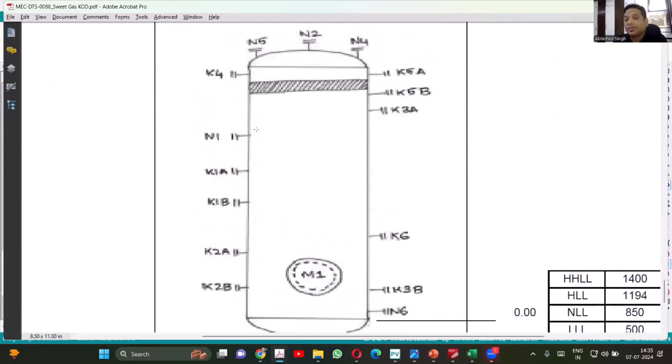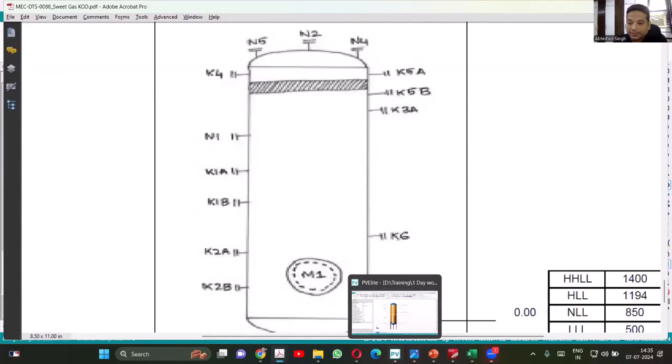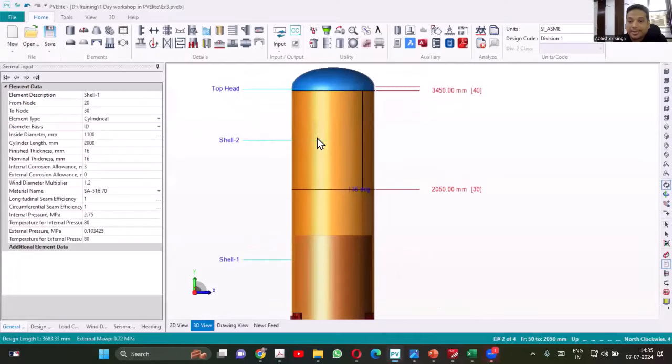You can see it's located on the shell, might be on the top side, so we can locate it on the second shell. Elevation is not available at this stage, so based on the indication in the datasheet, we can provide that. So let us make it in this shell. I'll try to add one nozzle.